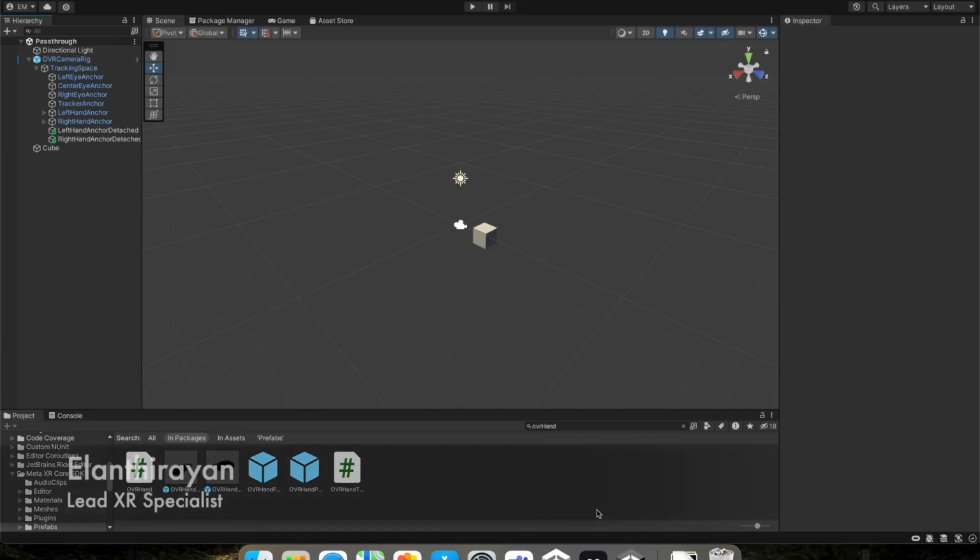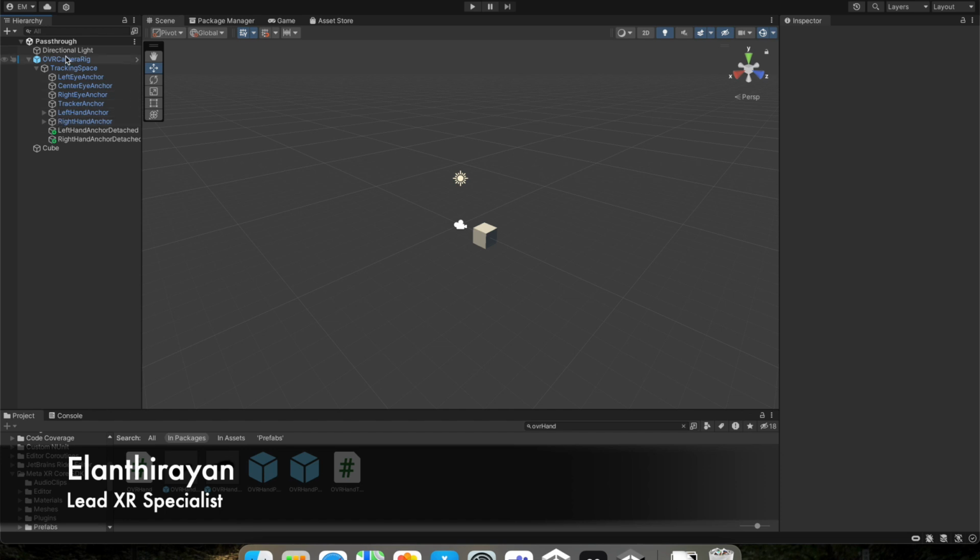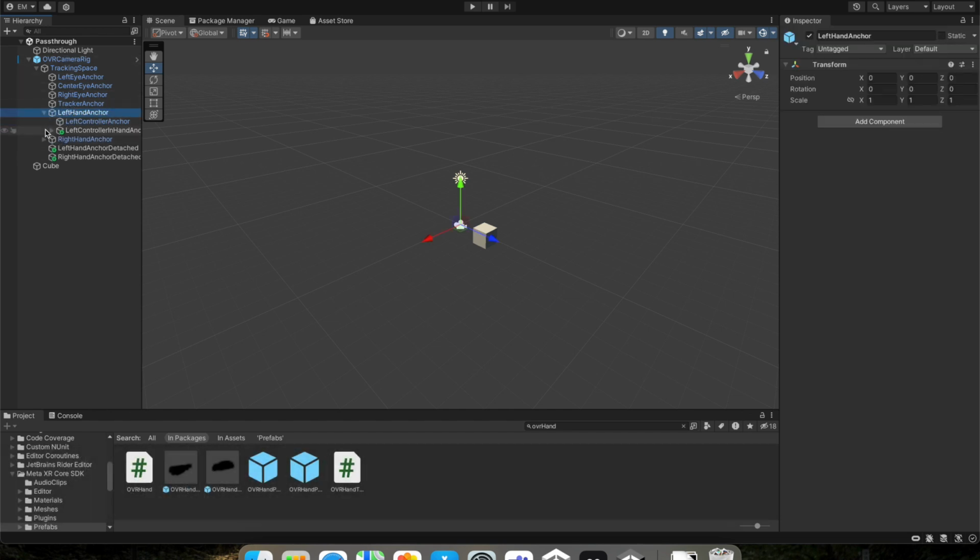In this tutorial, we are going to see how to enable hand tracking in AR pass-through. Under the OVR camera, there is tracking space, and under that, left hand anchor and right hand anchor.